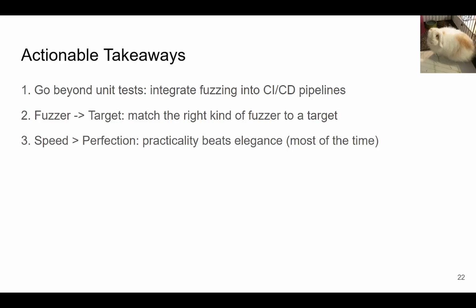So the second takeaway is to match the fuzzer to the target. There is no catch-all solution, and so you have to match your security and fuzzing tool to your target. If you're testing an image viewer, classic AFL is probably a pretty good tool. If you're testing a database, you should probably use a grammar-aware fuzzer so you don't waste a bunch of time on syntax errors. And the third and final takeaway is to prioritize speed over elegance.